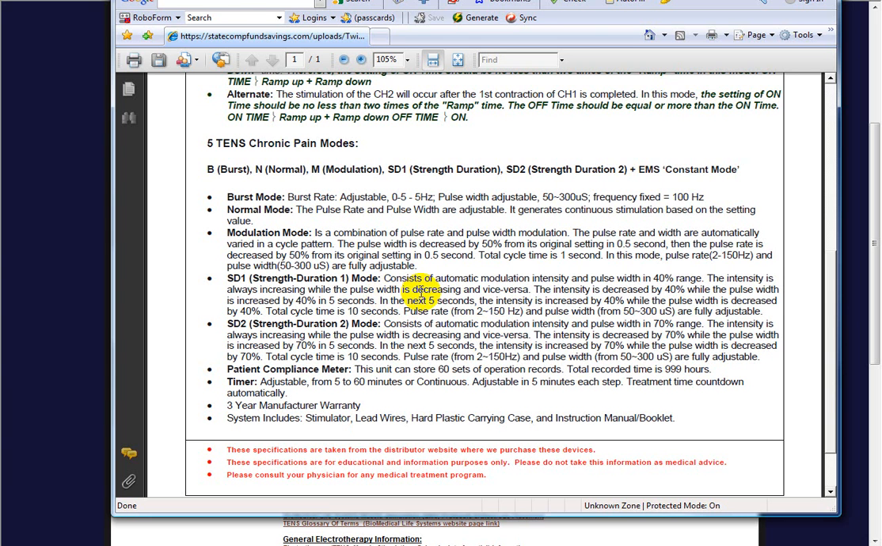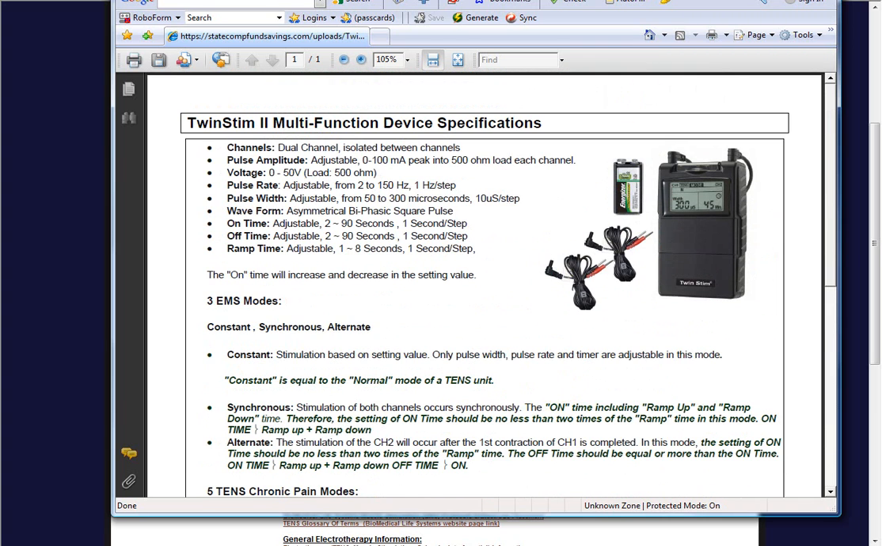Strength duration 1 and strength duration 2 are becoming more popular. As the width decreases, the amplitude or intensity increases without the claimant having to turn the amplitude dials on top. The intensity is decreased by 40%, while the pulse width is increased by 40%, meaning the width gets bigger, and since the width is bigger, each pulse is lasting longer, so it's going to grab longer and feel stronger. So you're lowering the intensity as the width goes up, and increasing the intensity as the width goes down, and it does it in a 40% sweeping motion or a 70%. And you have a timer that you can adjust, 5 minutes to 60 minutes, or continuous, meaning it stays on until the battery goes out.